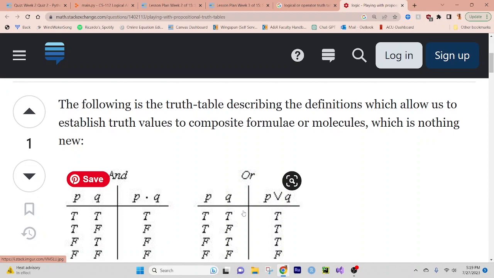Or is a little bit different, well, fundamentally different, right? So if P is true or Q is true, then the result is true. And if P is true or Q is false, then the result is true. So what this means is one of them could be true and the other one could be false. We're saying or. So if this thing is, or if this thing is.